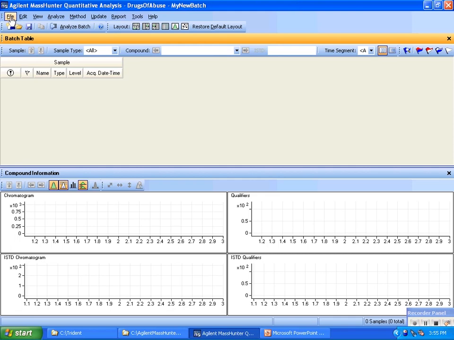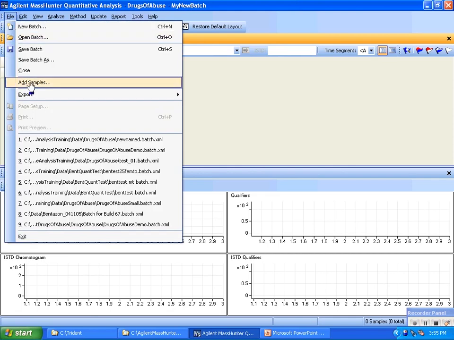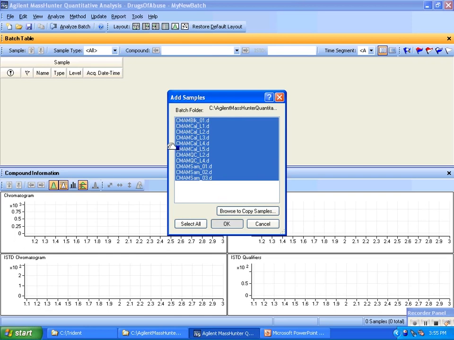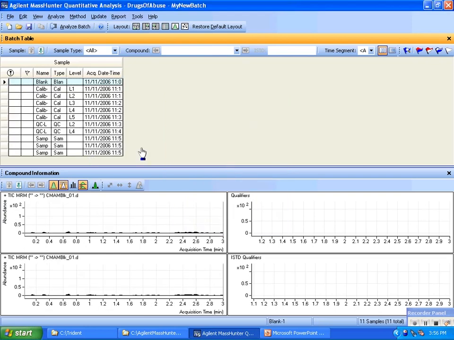Now that it has a name, you see that in the title bar here, the next logical step would be to add samples to that batch. So I will add samples. This will show me the samples, the .b data files that exist in that directory. This is normal if I'm acquiring all the data files associated with a batch into a single directory. So I will select those, and now they have become part of this batch.